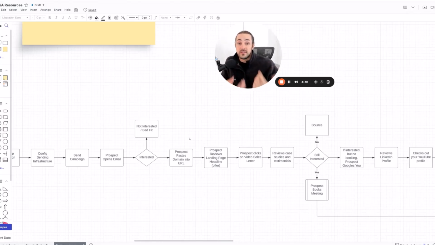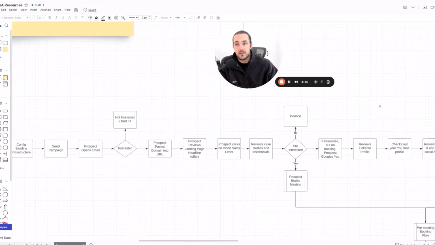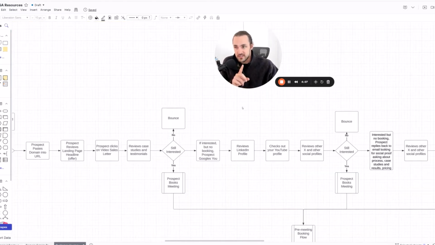Now, if they're still interested, great. If they're not interested, again, they're going to bounce. They're going to go away. Can't prevent that. Now, if they book in, awesome. You're going to put them into a pre-meeting flow. If they are interested, but they are not yet ready to fully engage, they're going to do some more digging and more diligence.